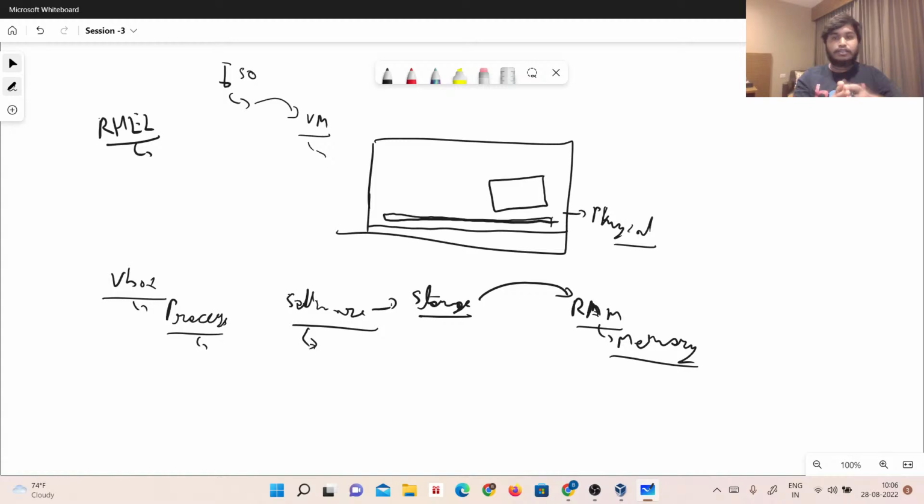So RAM is like our memory, and the hard disk which you are using is the storage. That's why we call them memory and storage, so you can differentiate between both of them.